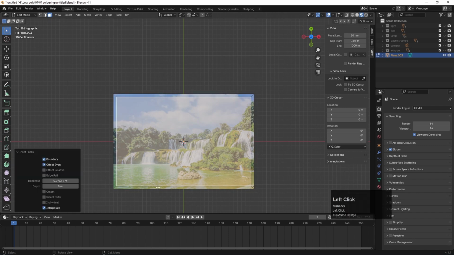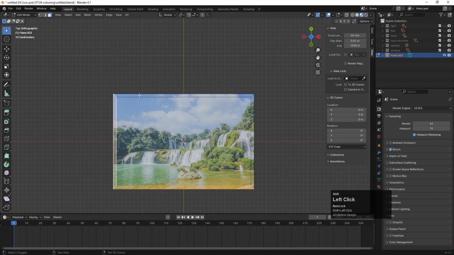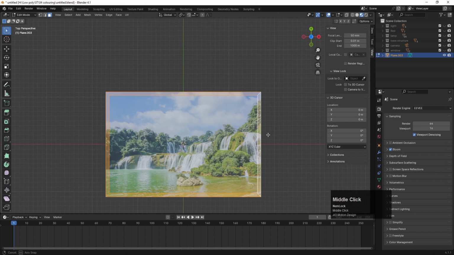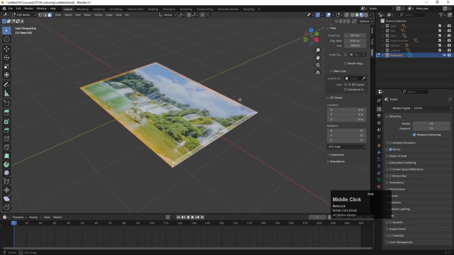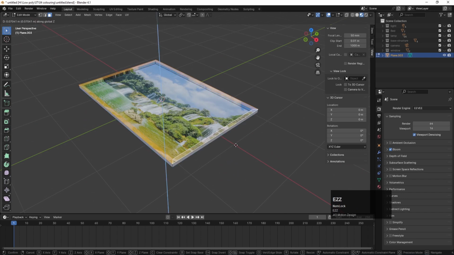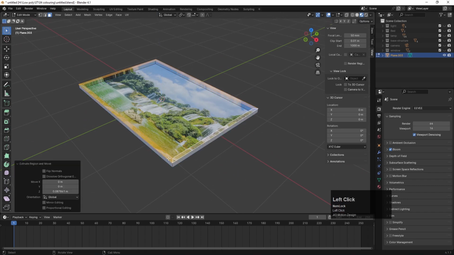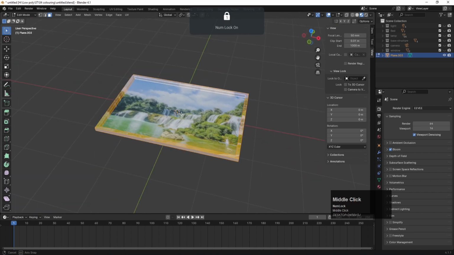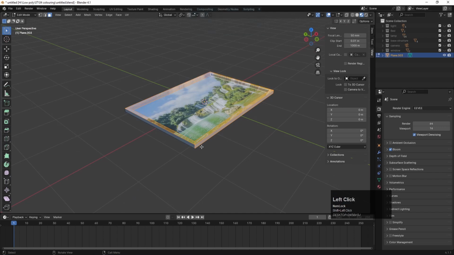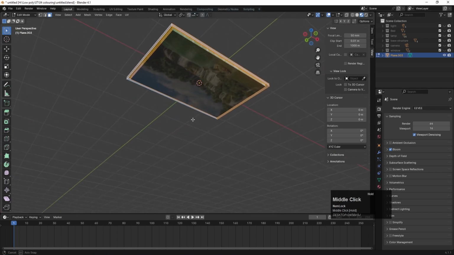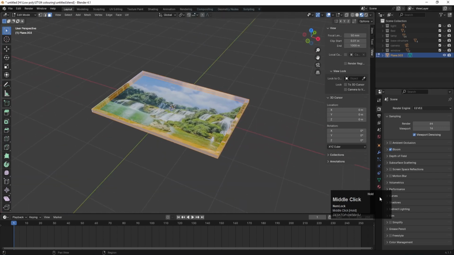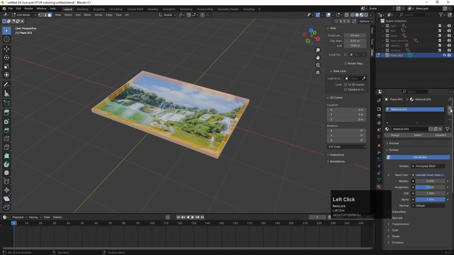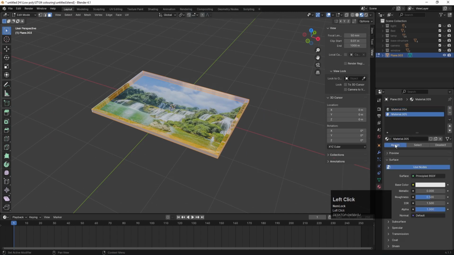Then select this face, this face, this face, and this face. Press E, Z, and bring this outward. Now let's select this face, this face, this face, this face, as well as this face. I'll select this much portion and create a new material. Click new, and choose assign.